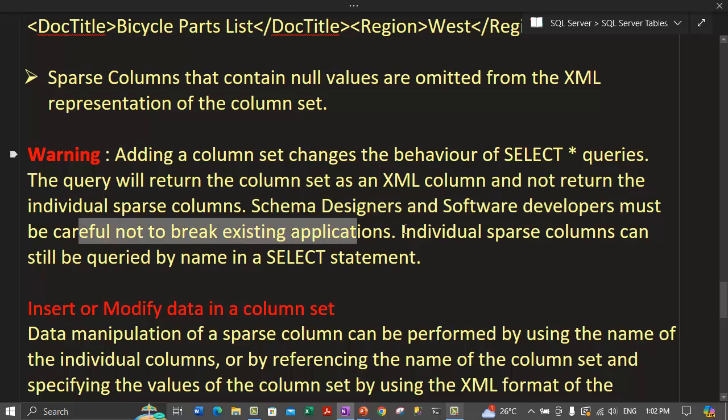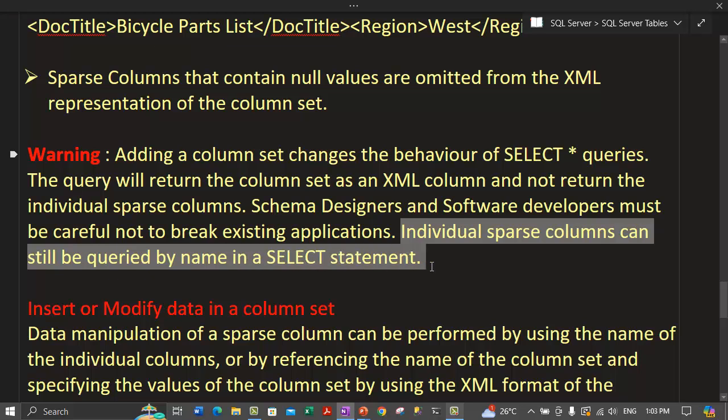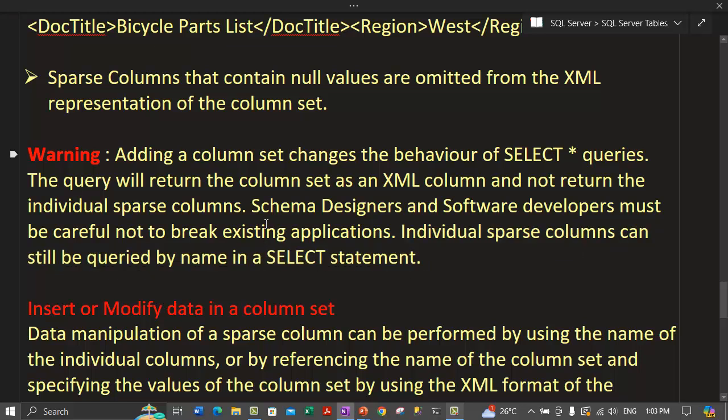Schema designers and software developers must be careful not to break existing applications. So we should be concerned with that if a column set is being used in the table, because select star queries will not return any sparse columns. Individual sparse columns can still be queried by name in the select statement. So if we want to query any individual sparse columns in a table that contains a column set, we should refer to those sparse columns specifically by name instead of using the star notation. This is the item you need to keep in mind.